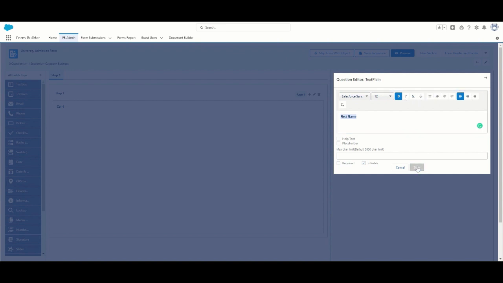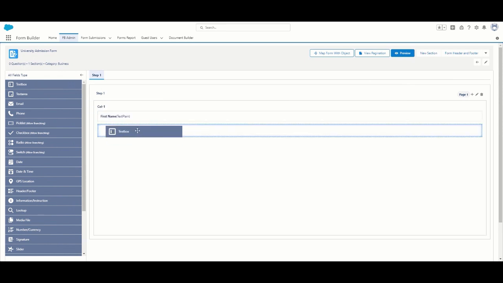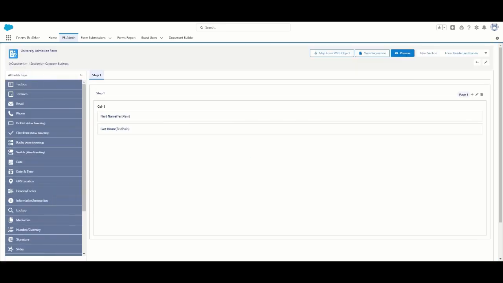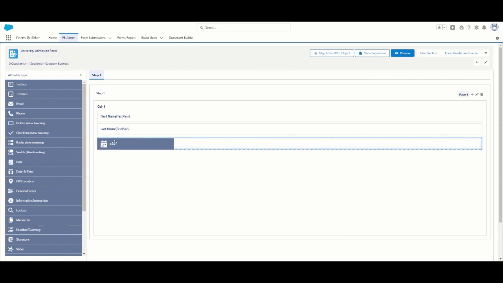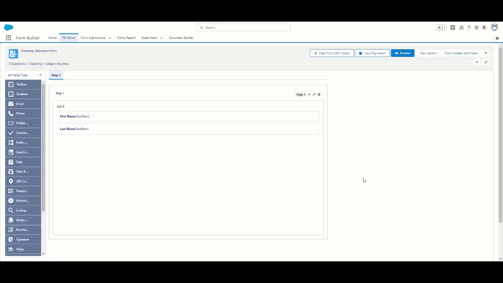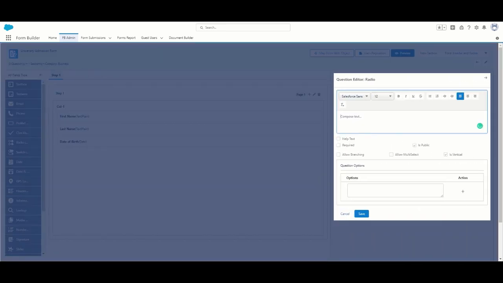And I'm going to click on Save. Then again, I'm going to add one more text box for the last name. Also going to make this bold, then click on the Save button. After this, I'm going to use the date field type for date of birth. Next is the radio button for gender selection.